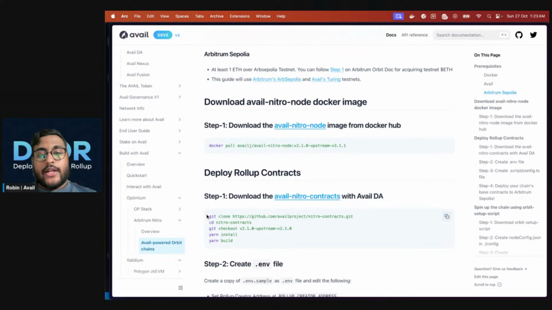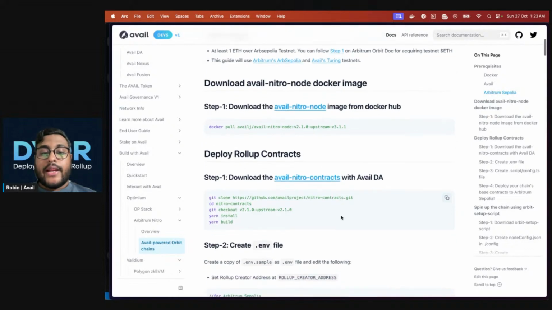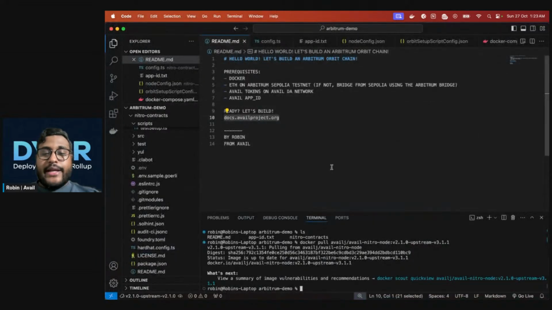Next up, we need to git clone nitro-contracts.git and check out this particular branch, and install and build it. I've already done all of this, so I'm not going to waste too much time on it. But if you do it on your own, it's also not going to take too much time.